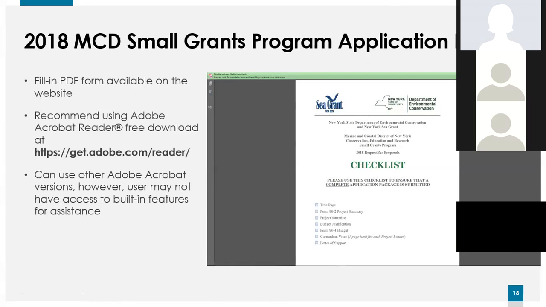Although an applicant can use another Adobe Acrobat software, some of us have DC, which allows authoring. You can use those alternate versions to complete the forms, but you will notice that you are not able to access the features that have been built into this form, which we will get into momentarily.